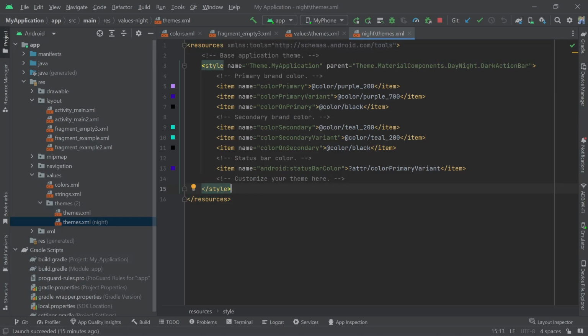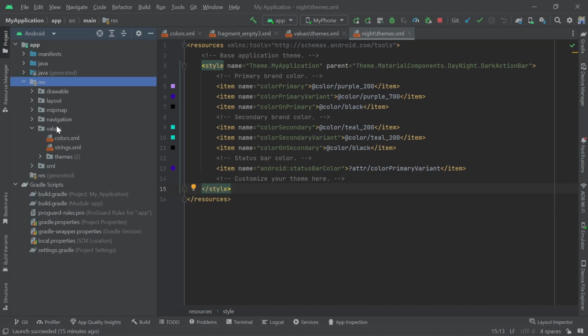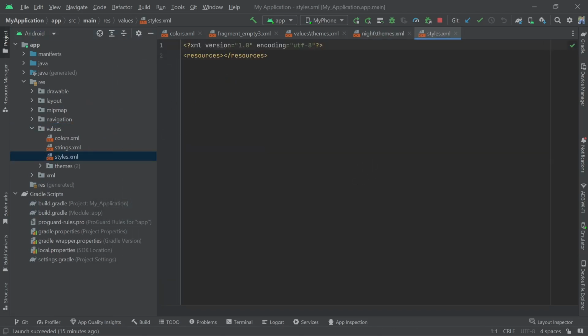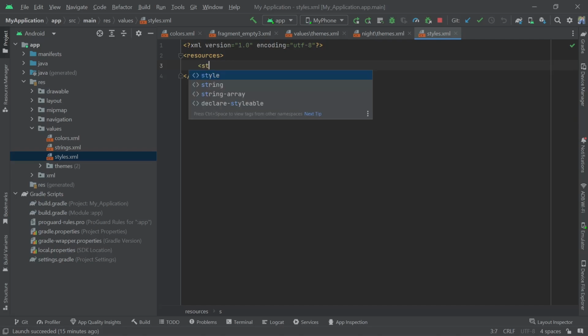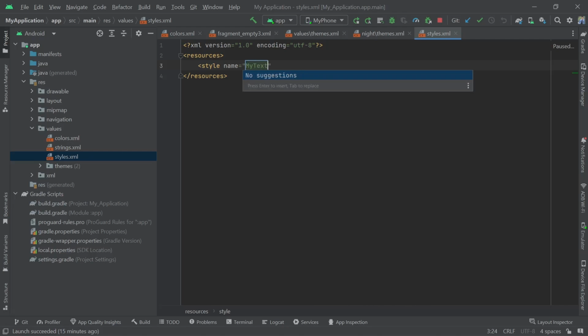So to create a new style or theme, we have to open our res resource folder and after that the values folder, and inside this we can have a styles.xml file separately. So value resource file, styles.xml and press enter. And you can see now there is a styles.xml file and we have our resources tag here. So after this, now I can define my style. So style, and now I have to define the name. So suppose I am defining here my text style, and now I have to close this tag.